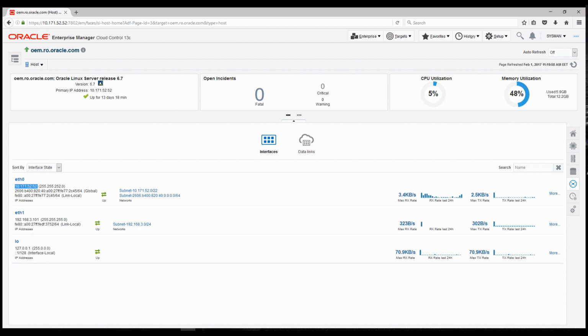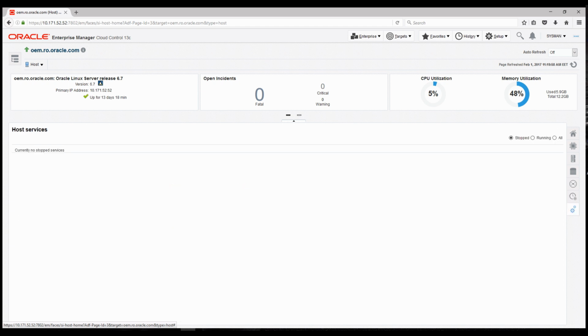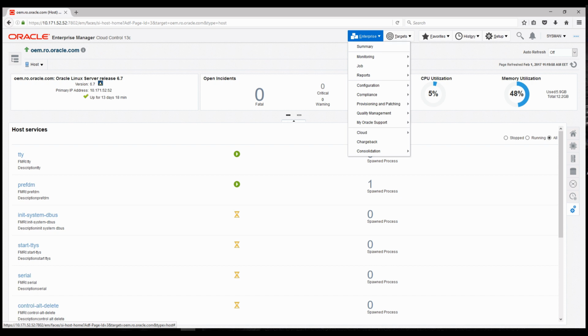Now you can also see in detail information about the processes that are running on the systems. For example, the main consumers in my case are Oracle database processes that can take up to 70% of memory utilization. And you can also visualize host services. There are now stopped ones, but if you go to All, you will see, for example, TTY spawned processes.